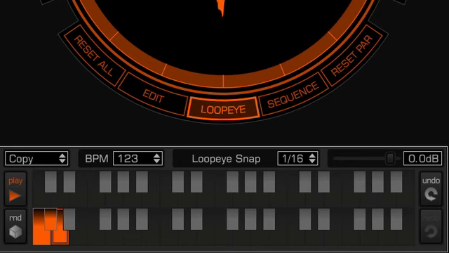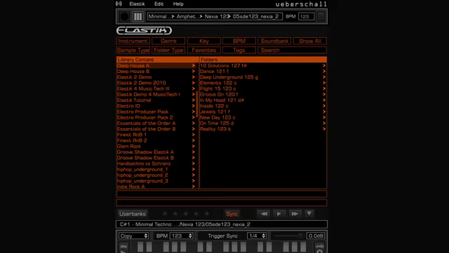If you want to go back to the version you had before, this is what undo was made for. And yes, Elastik 2 has undo and redo, those good friends that never forget.